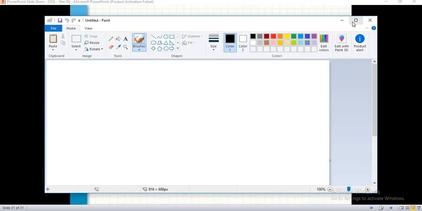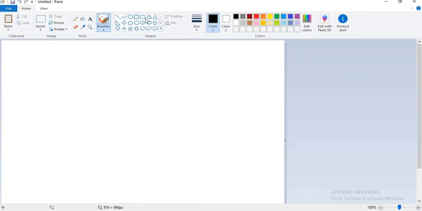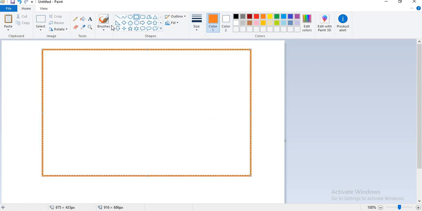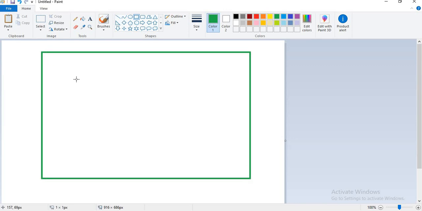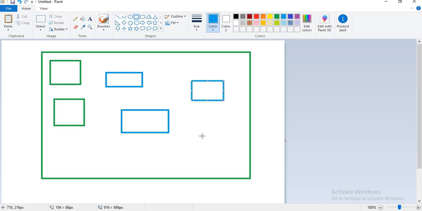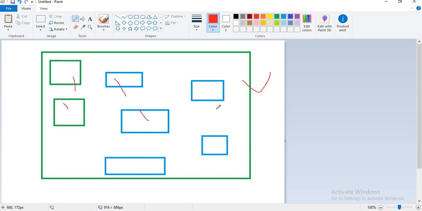Let me draw a picture here. Assume this is a server. The server might have multiple databases, so this is DB1, this is DB2, DB3, DB4, DB5, DB6, DB7, something like that. You can give the permission at the server level. It means that you will be able to access all these databases in one shot. This is a very high level.